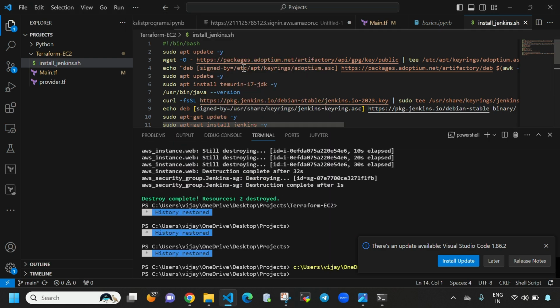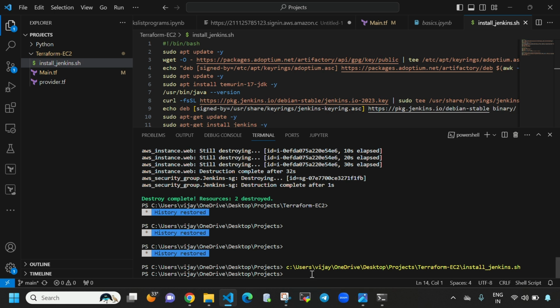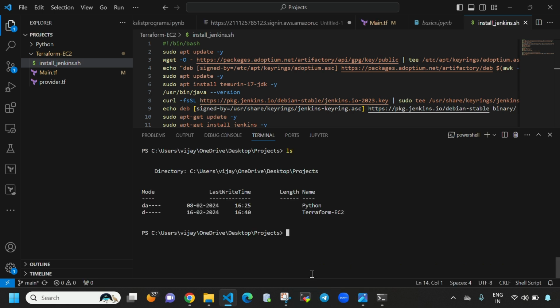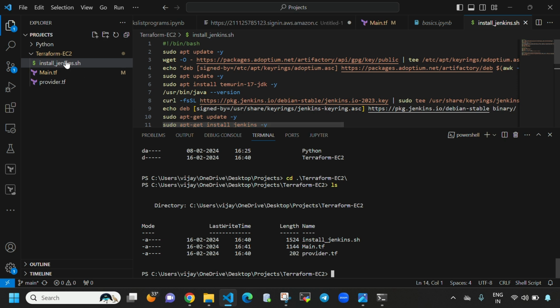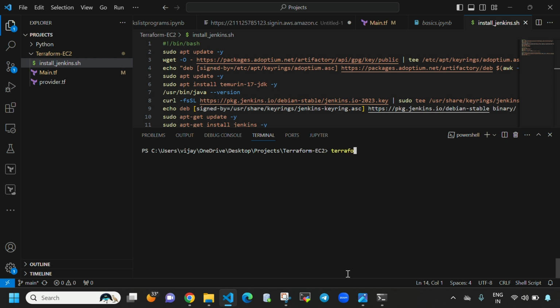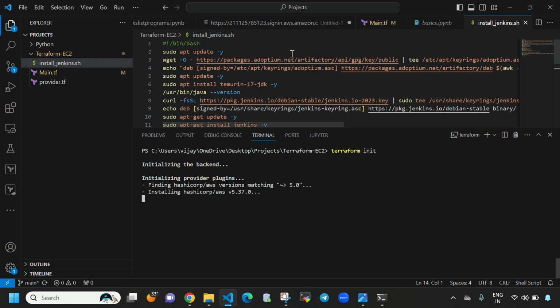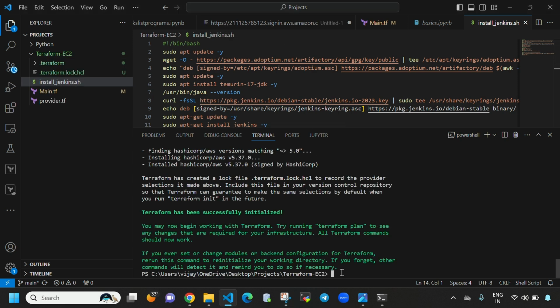Terminal, run add to file, and let's clear this. And you can see here we need to go to this directory Terraform EC2, cd Terraform EC2, and you can do ls, and you can see these are the three files. And let's first do terraform init. This will install all the plugins for Terraform, and it takes a few seconds. And you can see terraform init has been completed.